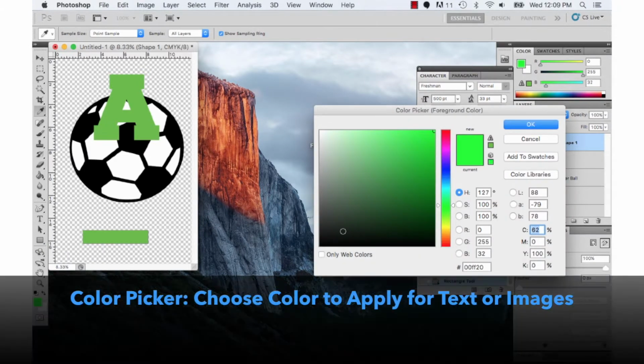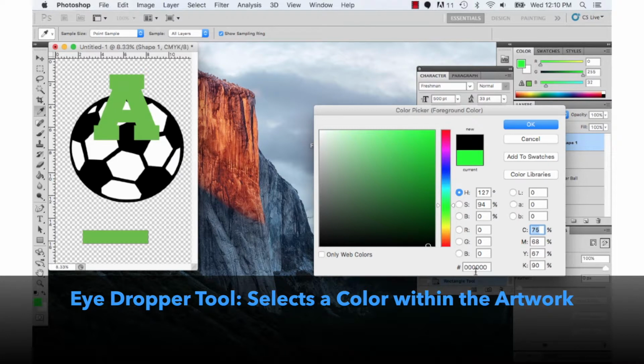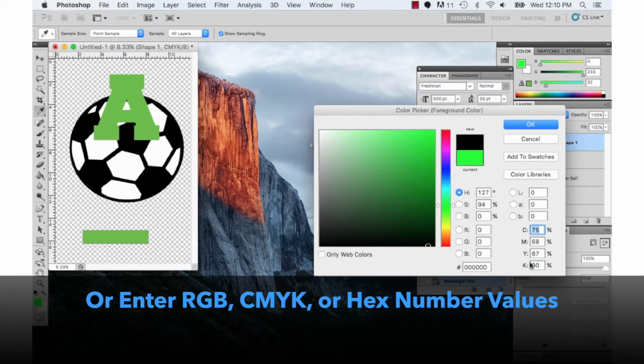Now, if you click on the bottom left, you can use the Color tool to choose whatever color you want to color overlay an image or even a text. If you bring the color onto the palette, you can actually use the eyedropper tool to select the exact color you want. You can also enter in RGB, CMYK, and hex number values to create the exact color that your customer demands.